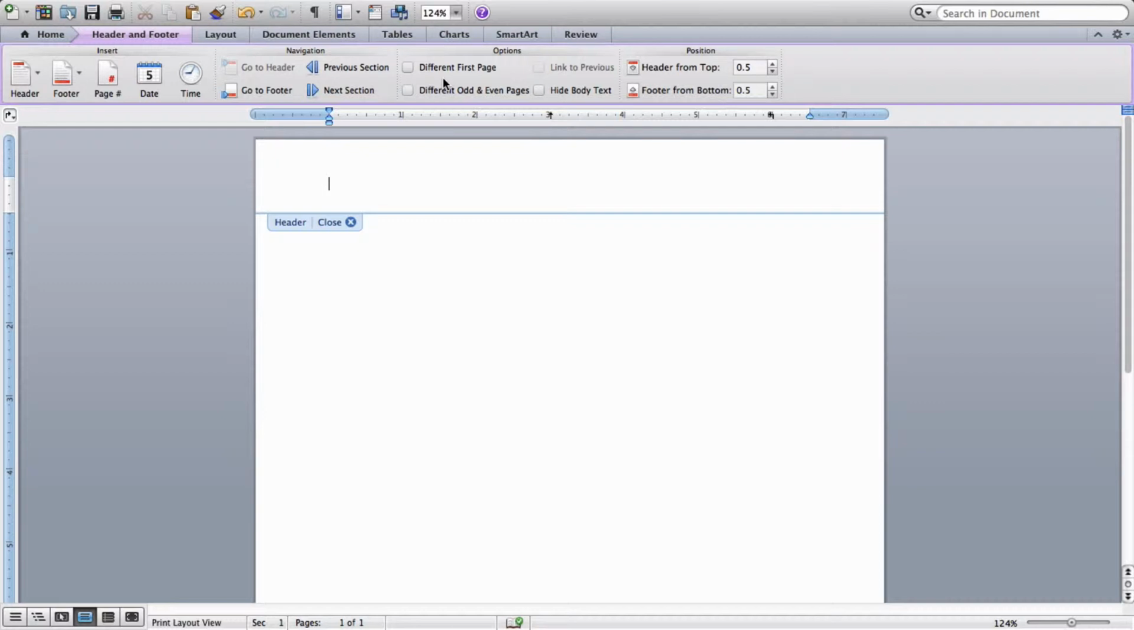The very first thing that you want to do is under Options, click the box that says Different First Page. And it's really important that you do that first, because if you start modifying your header at this point and then you click Different First Page afterwards, then it's going to take out everything that you put in there, and that's going to be really frustrating for you.